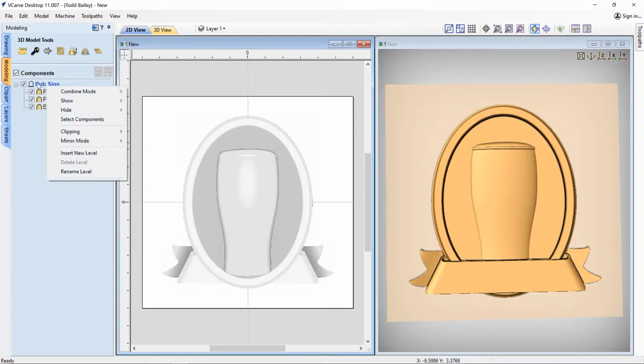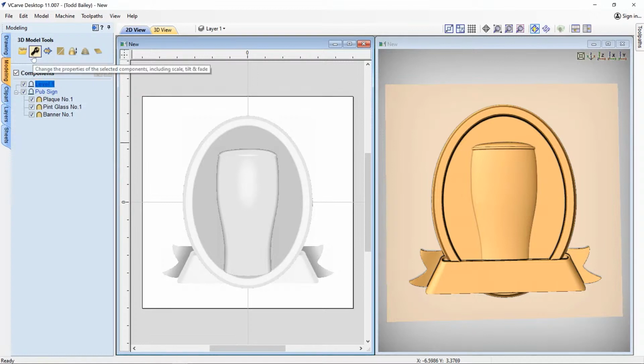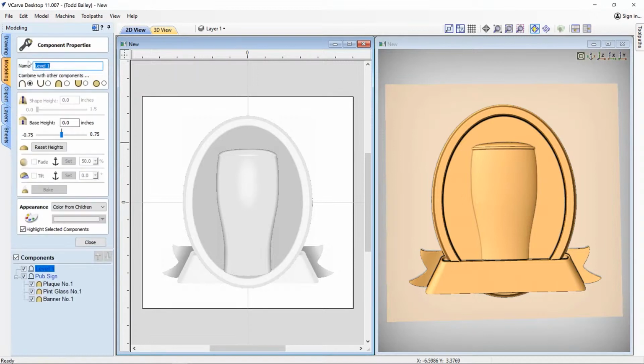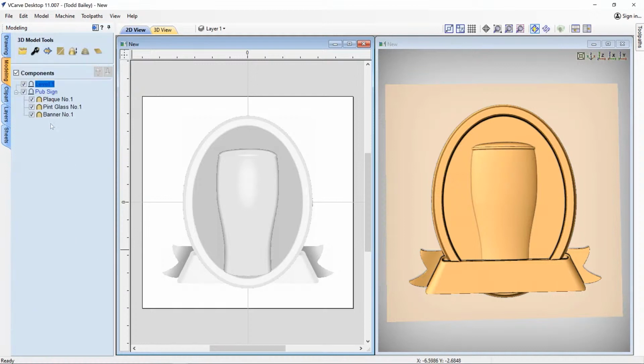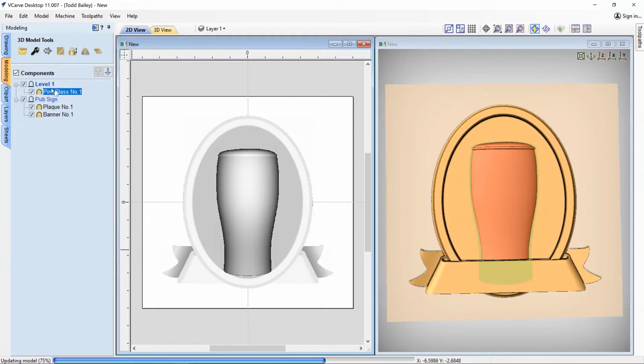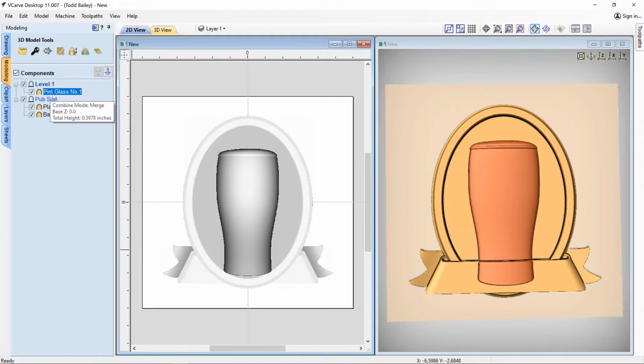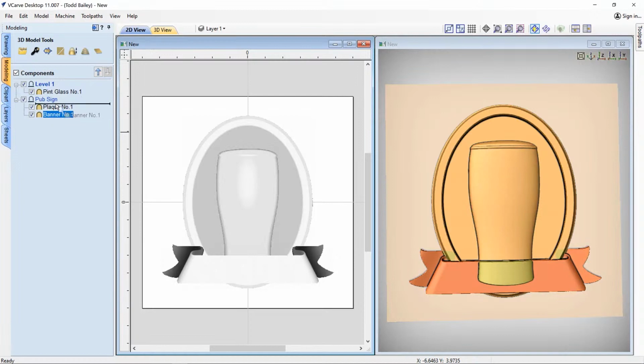To do that, I'm going to right click over here on my pub sign level and insert a new level, and then with that level selected, we'll go up to our component properties. This is the component properties for level number 1. We're going to give it a base height of 0.14. Press the space bar and go close. Now, when I grab this pint glass and move it up onto that level, it's automatically going to get that base height. You'll see around this area up here where it's laying flat on the back of this plaque, it has that base height. And I can do that as well with the banner.